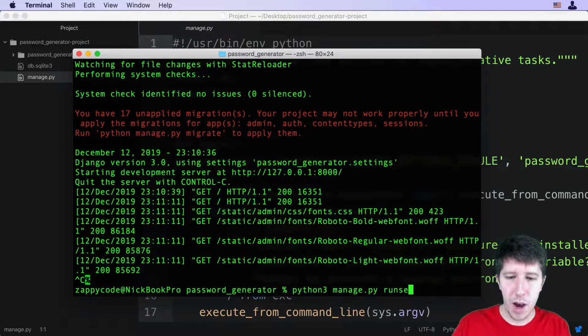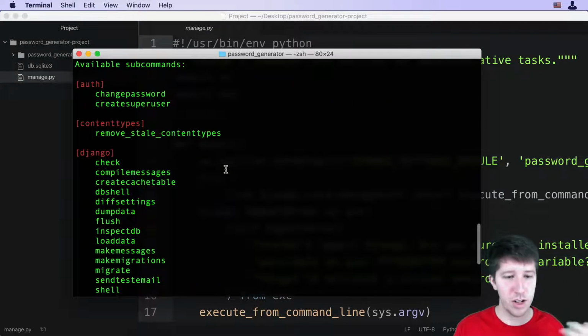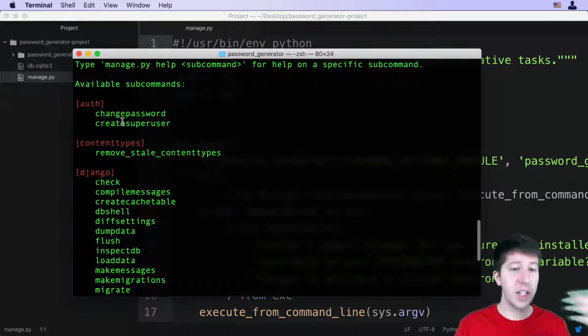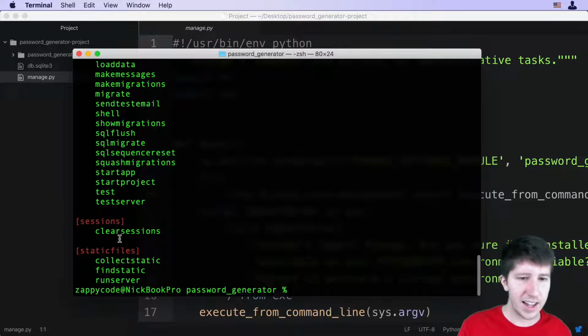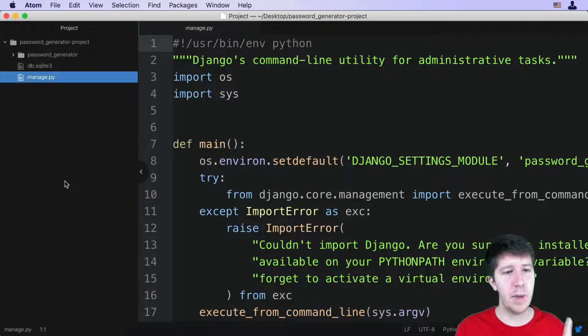If you do python3 manage.py help, you can see all the different things that this manage.py file can do for you. We're not going to be using all of these, but things like the create super user, we're gonna do that. We're gonna collect static. We're gonna be starting an app here in the next lecture. There's all sorts of just little helpful things that this file can do for us. But again, not meant to be edited by us.